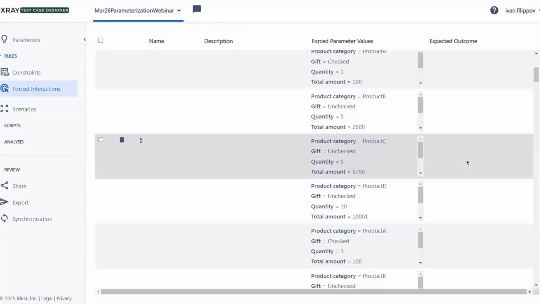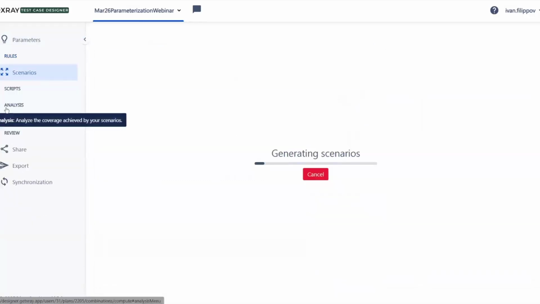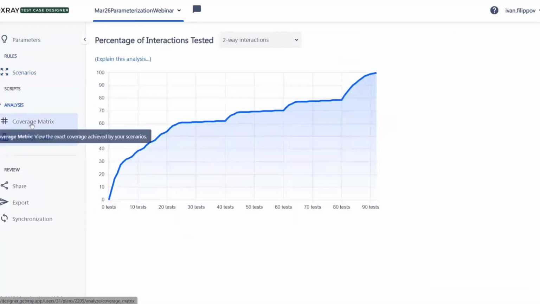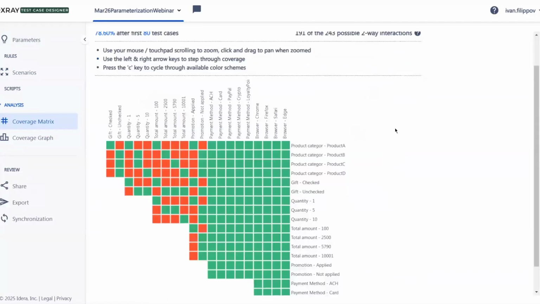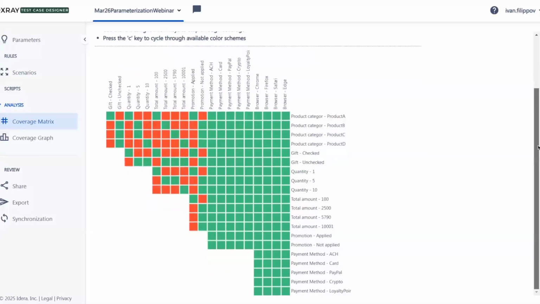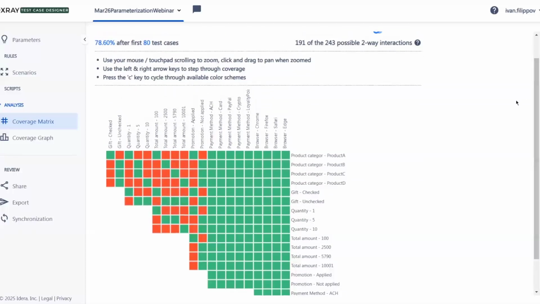As another optional step, but often useful, on the analysis screen, we can check our interaction coverage percentage so far. Moving the slider to match the number of iterations imported from Xray, we can notice that all pairs between browser and payment method are green, as expected, but the rest could be improved since we just created those 4 seed-in rows manually without giving it as much thought as we could have.